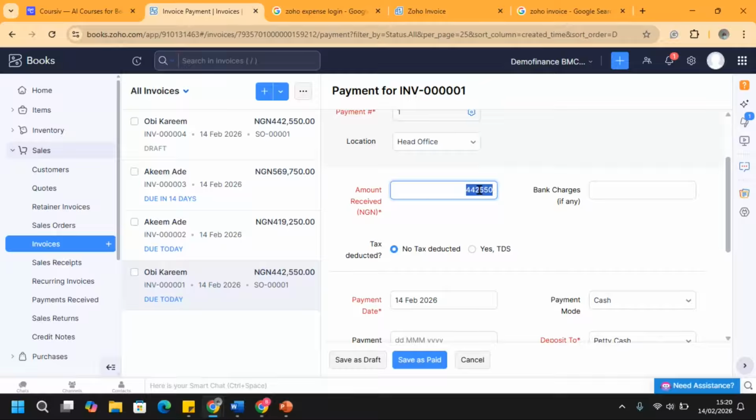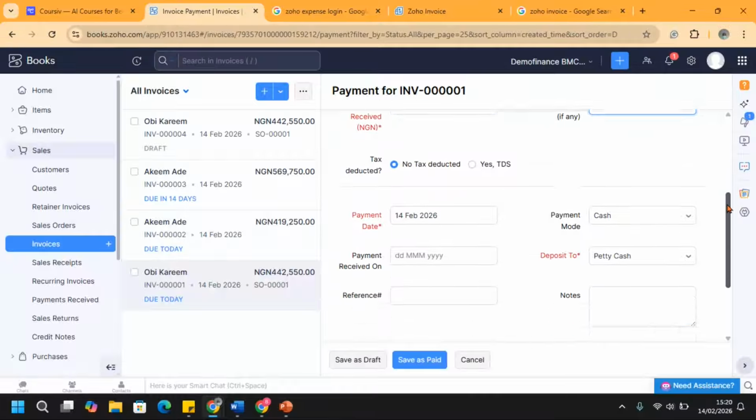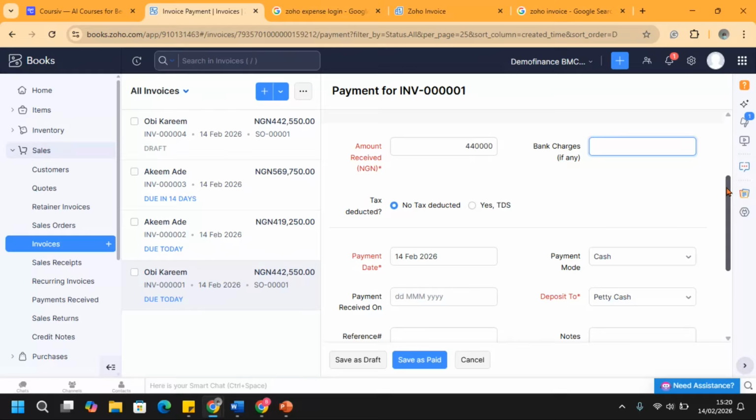I'm going to tell you what it is. They have removed VAT? There's no VAT on this transaction. Even when there is VAT, they are not removing VAT. What did they remove? Not VAT. Tax. Withholding tax. So they have deducted withholding tax.